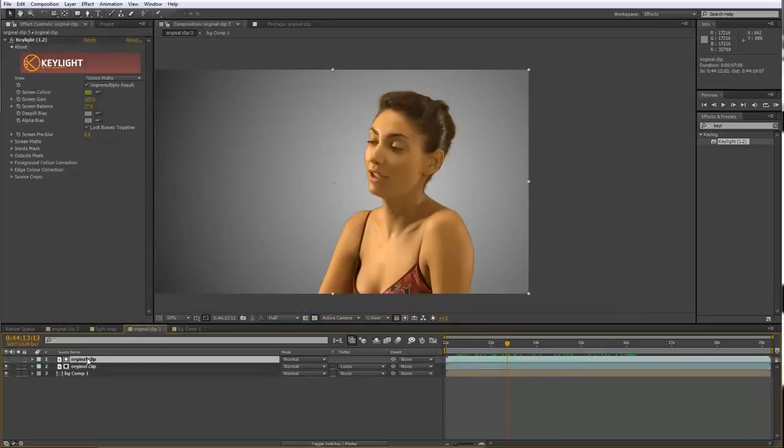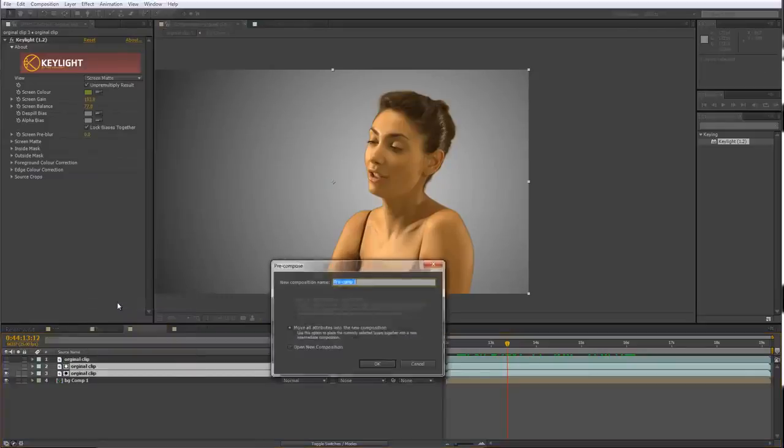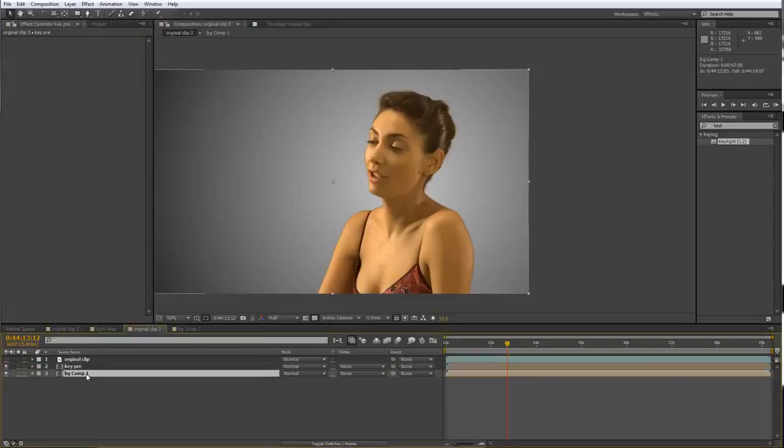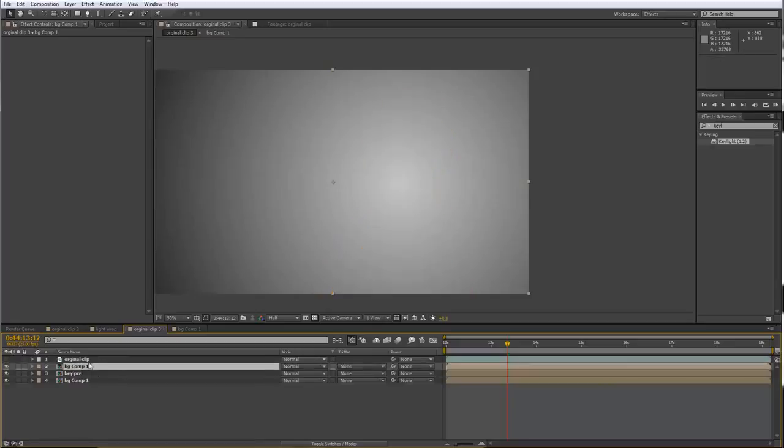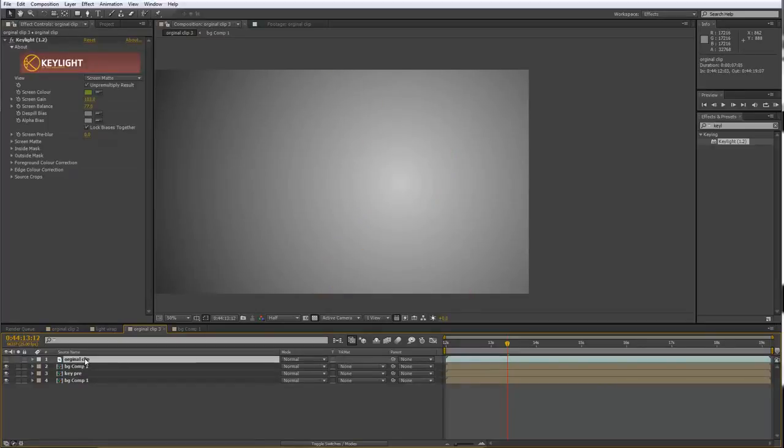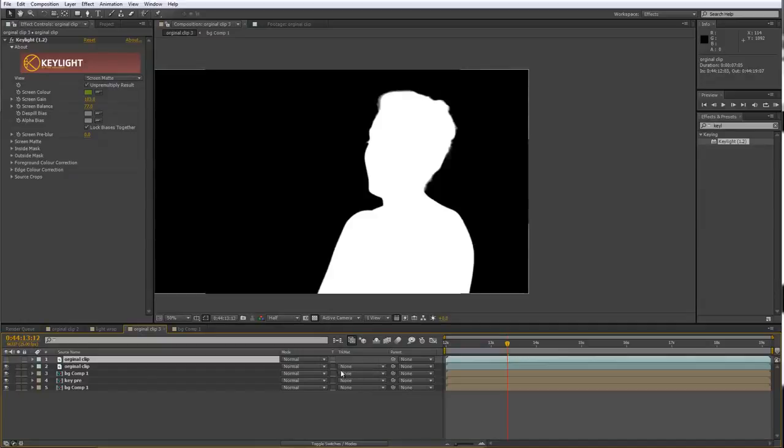First of all, duplicate the layer with the key light plugin on it, and then we can pre-comp these other two layers and call them key pre, or anything you want. And then we need to duplicate the background and place this above our key. And then if we go to the clip with the key light plugin on it, I can duplicate this. And if I enable the first clip, I want to set its track matte mode to be Luma inverted matte and then reference the top clip.